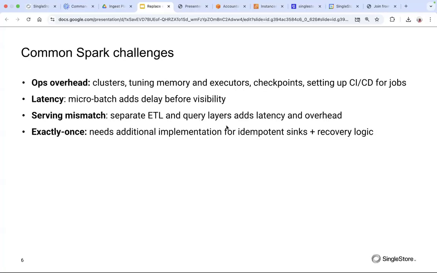But when is it that Spark tends to face challenges? So first thing is, Spark is not really a lightweight tool. So there is a lot of ops overhead, like you need to manage clusters, you have to tune the memory and the executors, the compute memory, and you have to set up the CI/CD for maintaining and operating the jobs, creating and operating the jobs.